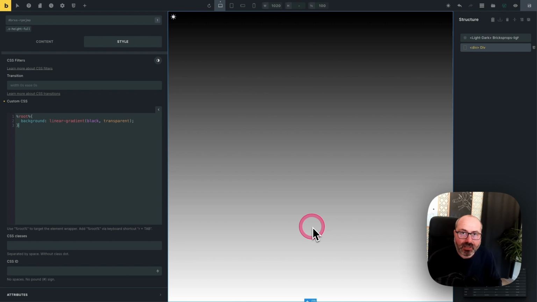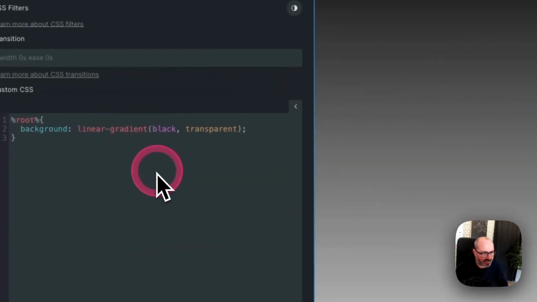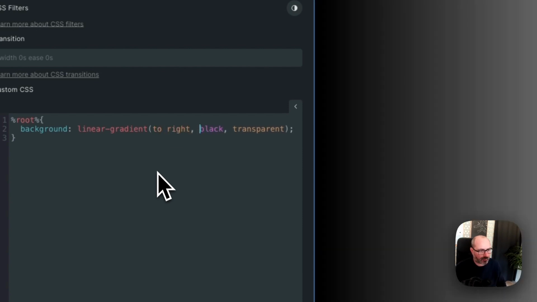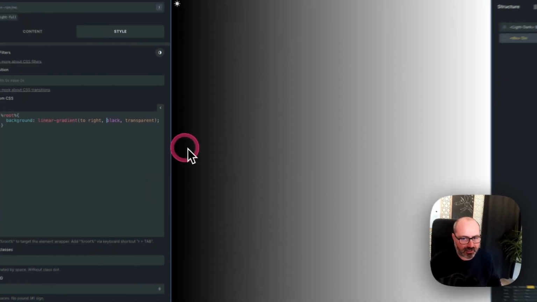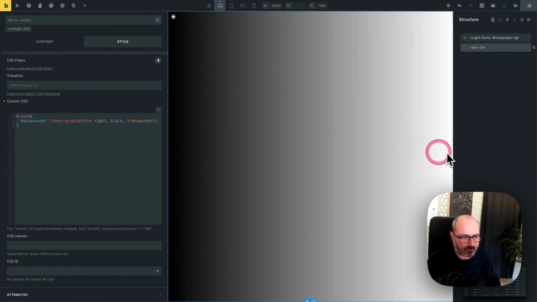But I want my gradient to be horizontal. So in my syntax, I will add a direction. The direction can either be an angle or a keyword. I want my gradient to go from left to right, so this will be to right with a comma. And now my gradient goes from left to right. Okay, there's probably nothing new here. You already know how to create a simple linear gradient like this one.